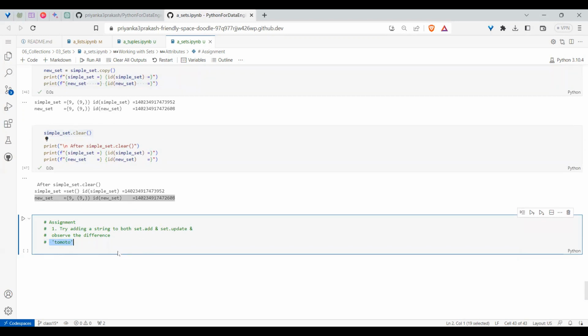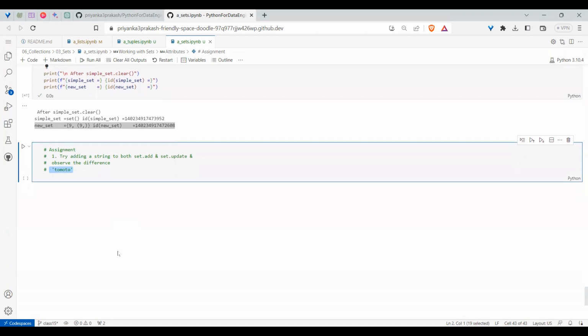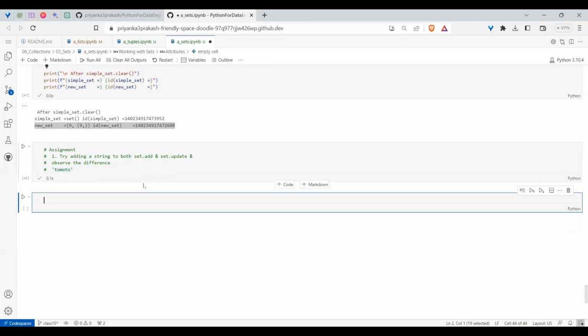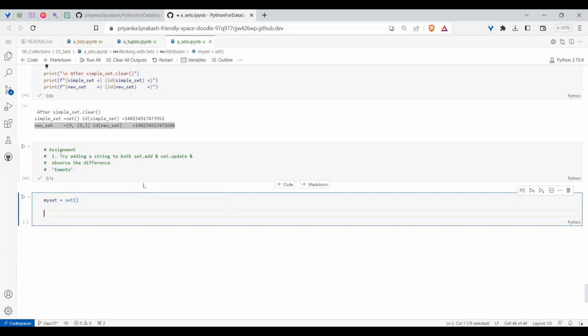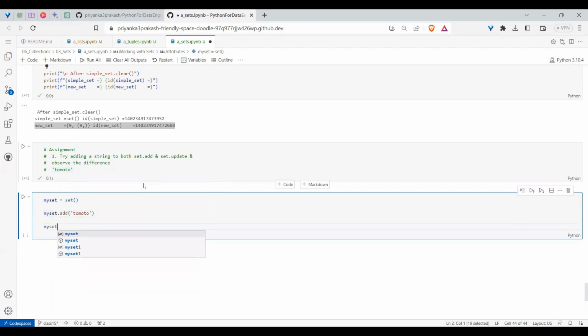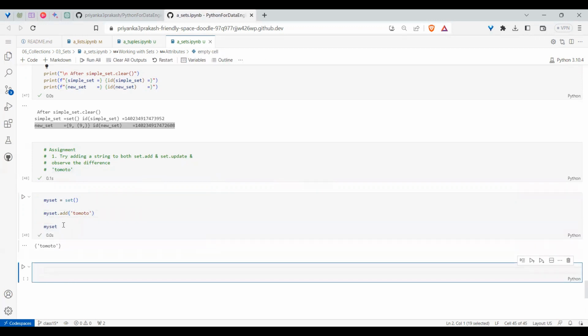You take a sum set, so do this operation. In fact, you will learn a lot of things with both set and this thing. So to understand, say I take my set. I told you, for an empty set you should not take the braces. You do it like this. For the set, my set dot, I can do an add operation of tomato. This is also possible. And similarly, I can do an update also. First, I will do an add and I will see. Add means whatever you give, it will add as it is.